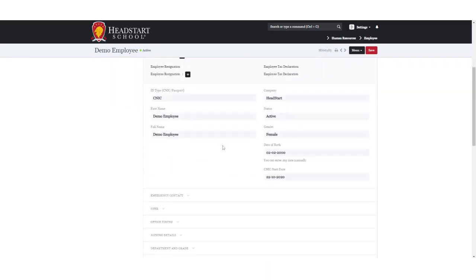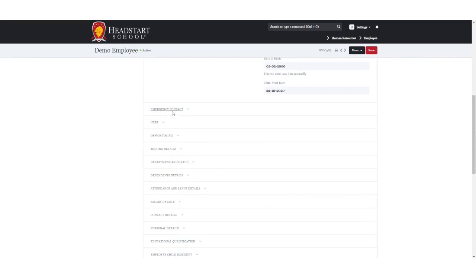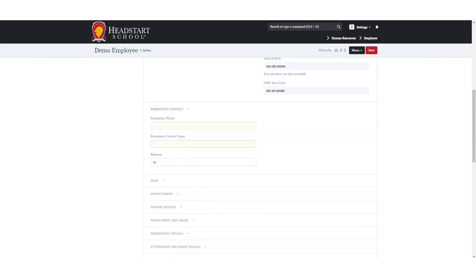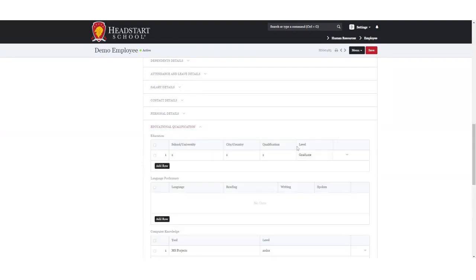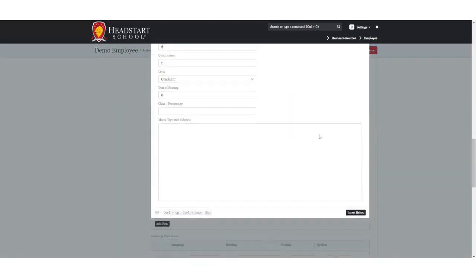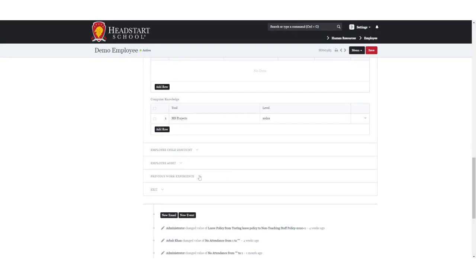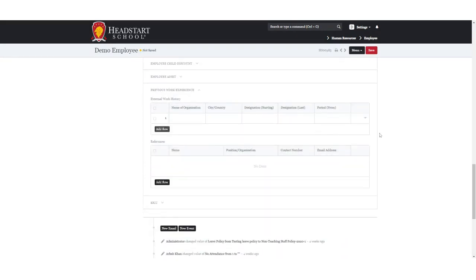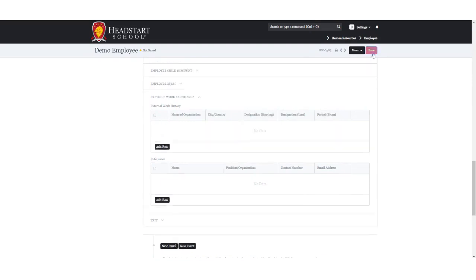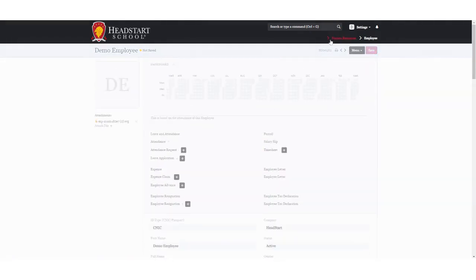After that, there would be some data entered by your employer. You could scroll down and enter your emergency contact details in the relevant fields. After that, you could scroll down and enter your educational qualifications in the relevant fields that are provided. And if you have any previous work experience, you could also add that in this section. Once you have updated the information, you could save it in the employee profile.